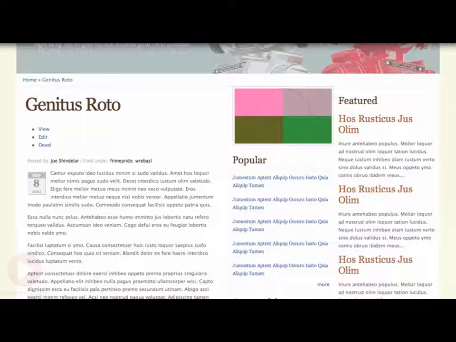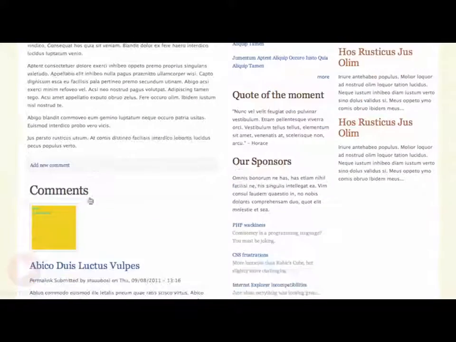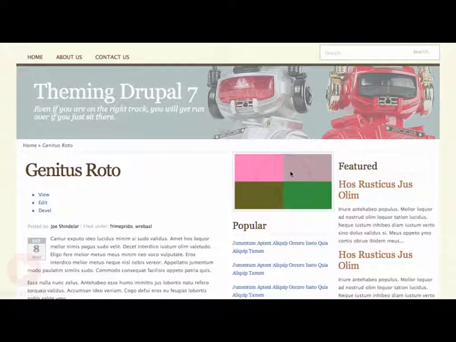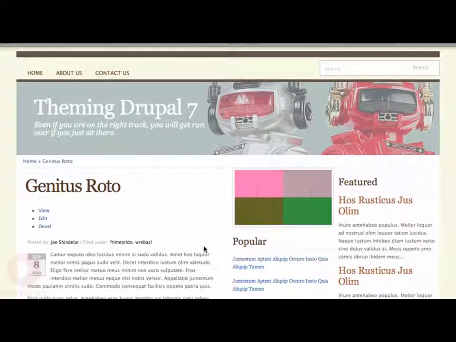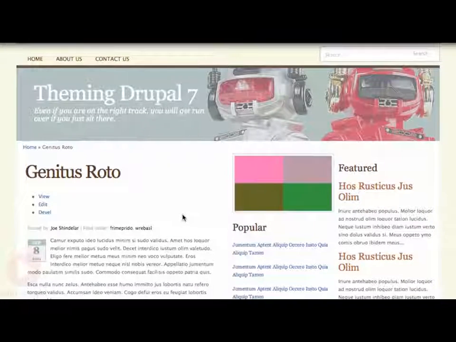To prove that that's working, we can switch over to our site, click refresh, and scroll down, and there we go. The image is no longer there, but it does appear at the top of our first column over here. This is just one example of something that you could do using Hook Page Alter.